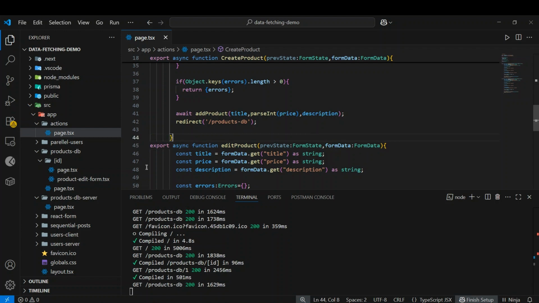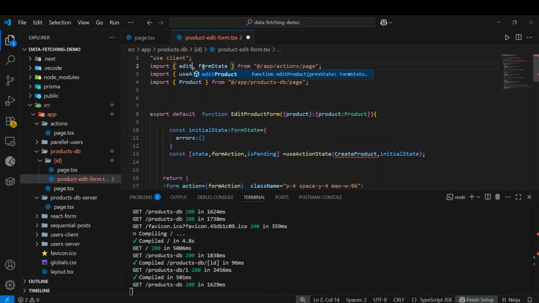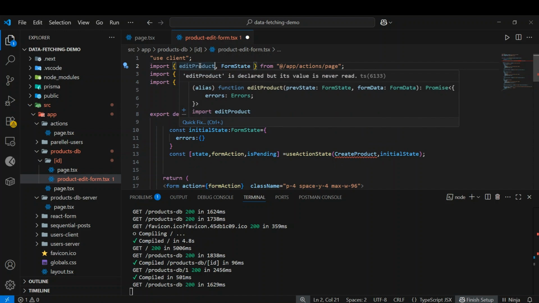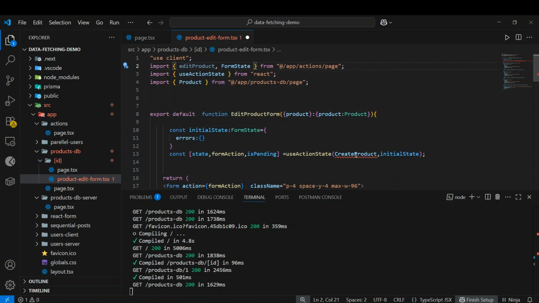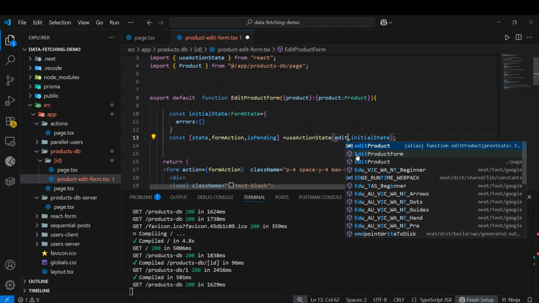Now go to the product edit form page. Here you can see that inside the product edit form we have the create product. We don't want to create a product, we just want to update it. So remove that create product and replace it with the edit product. Call edit product from the server actions, copy it and paste it here.